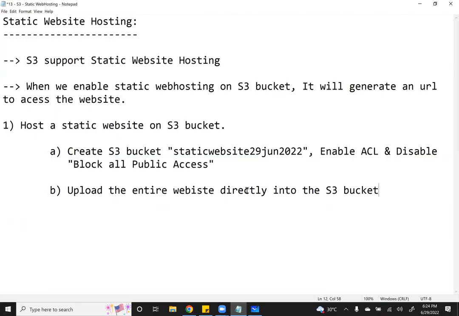Upload the entire website directly into the S3 bucket. And while uploading, make all the objects public, because if any object is not public, it is not accessible by anybody.